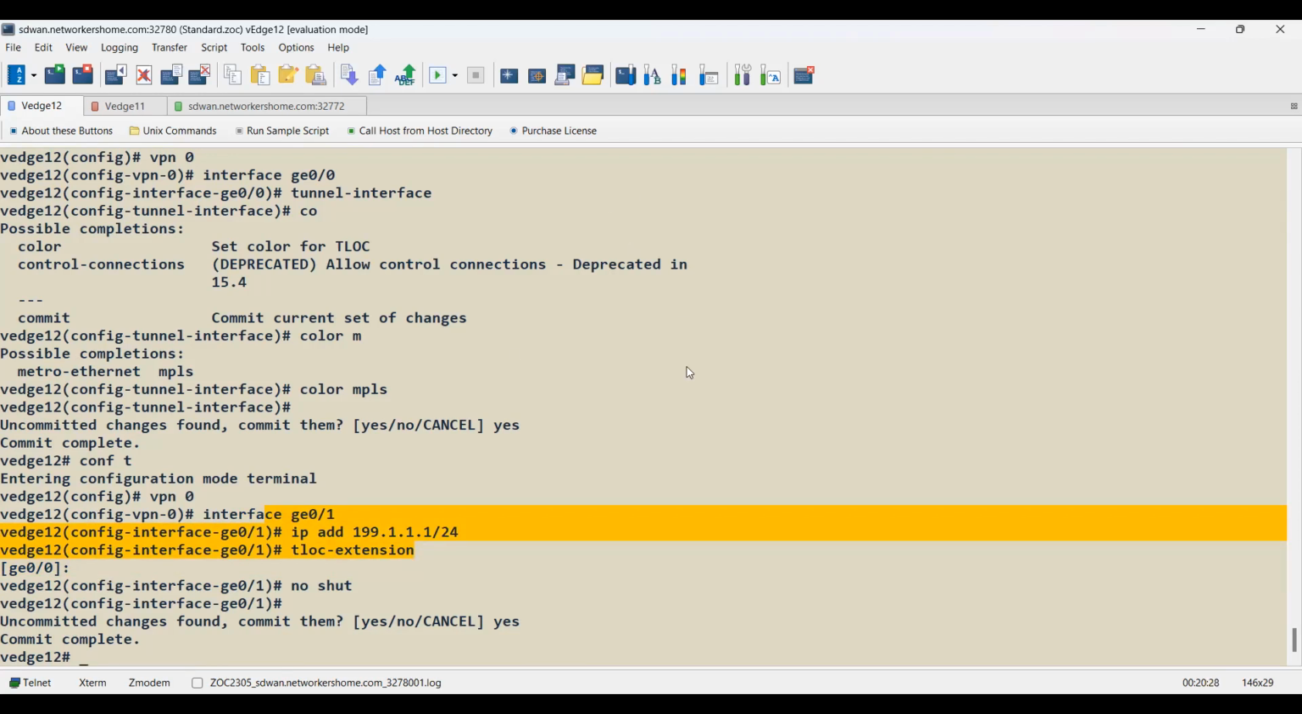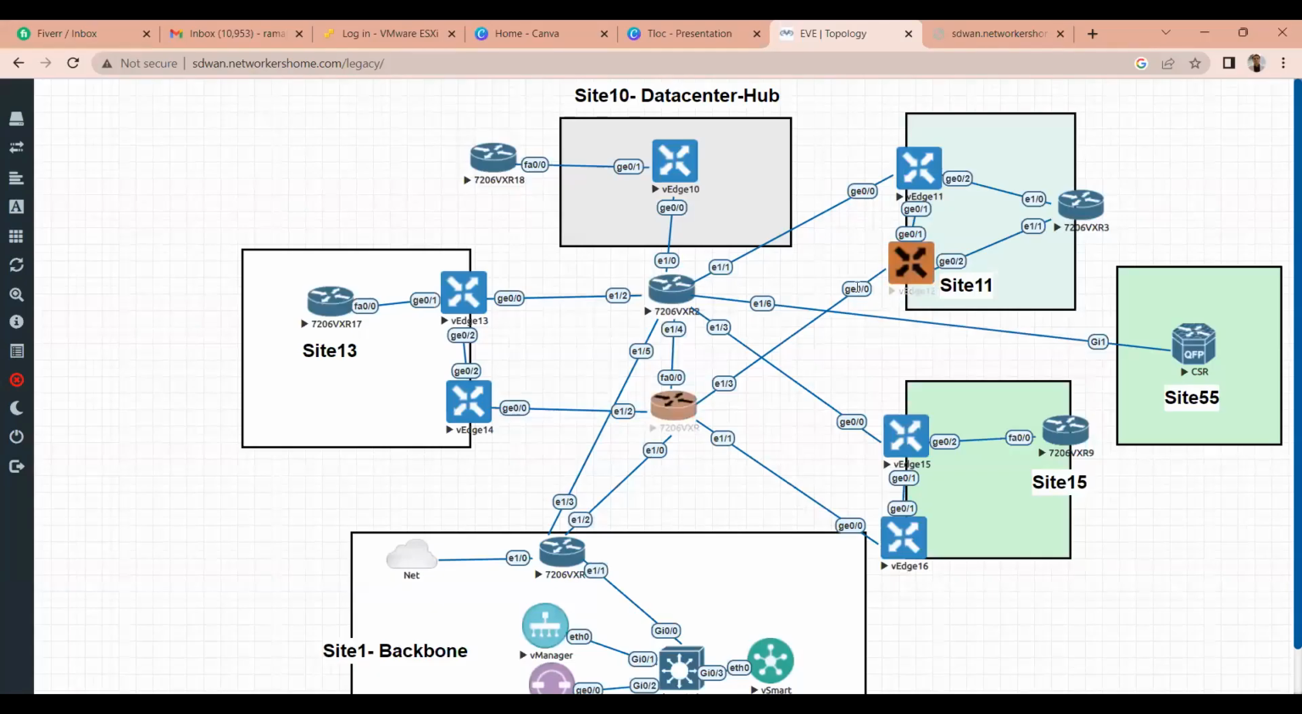Now let me take you to the drawing again, to the topology. What I'm saying is I just configured this and I configured this gigabit 0/1 also, right? I configured this interface, right? And after that, I configured this interface as TLOC extension. TLOC extension of whom? It asked me, whose extension you want to become? I said, I want to become extension of gigabit 0/0. So he says, that's okay, right?